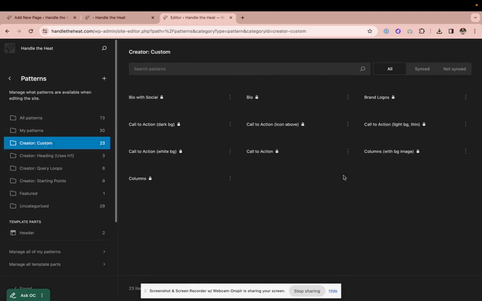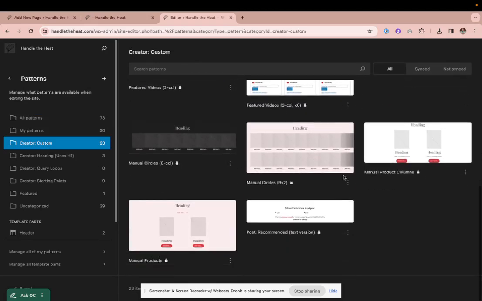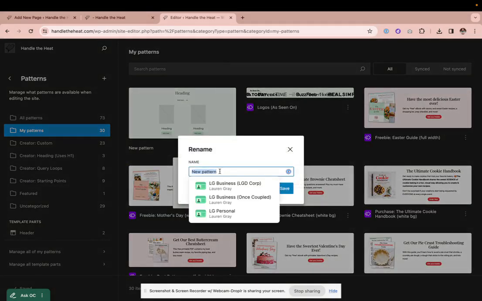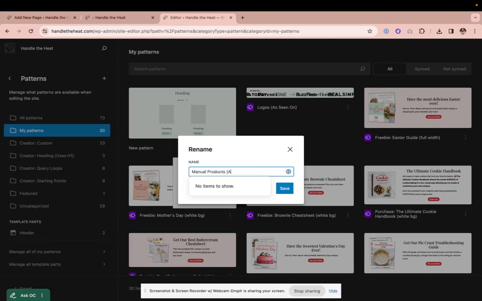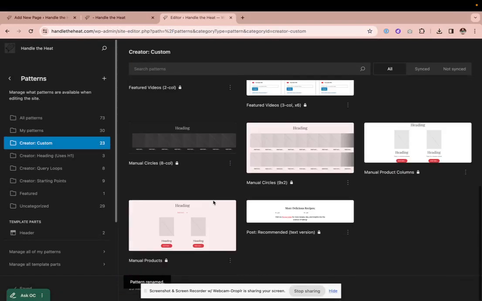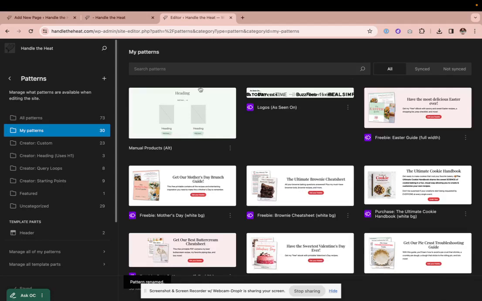All patterns. I'm looking for Creator Custom. I want to find the name and then just, okay, so this is manual product, and then we have manual product columns. I'm just going to call this manual products alt. So I go into my patterns. I want to give it a better name. We'll do manual products alt. Is that right? Yeah. Sorry, there are a lot of categories I'm clicking around. Okay, so this one looks like it's been saved and it looks good.